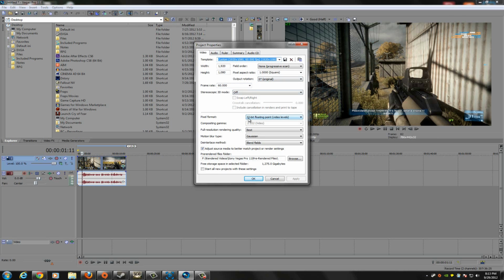pixel format, 32 floating point video levels, full resolution rendering quality, best motion blur type Gaussian, deinterlace method, blend fields. Check this and check this just to save you time. Once again, name your template, save it, hit apply, then hit OK. Now, back to the frame rate.